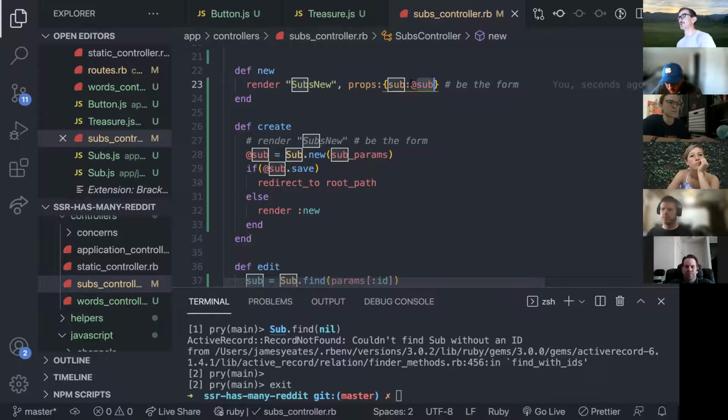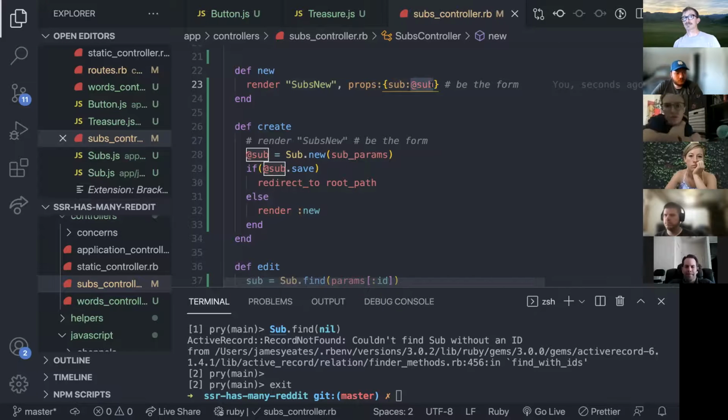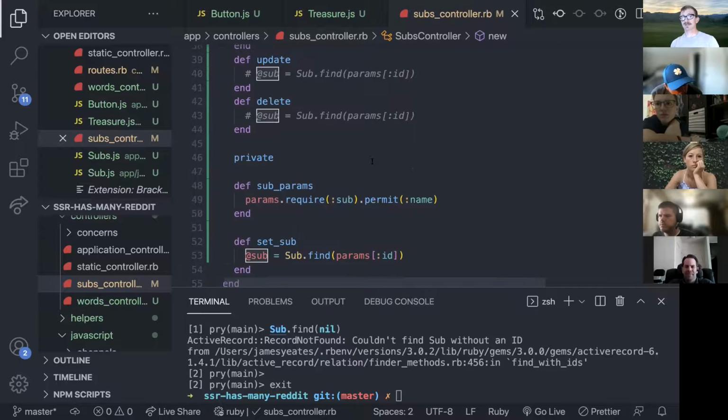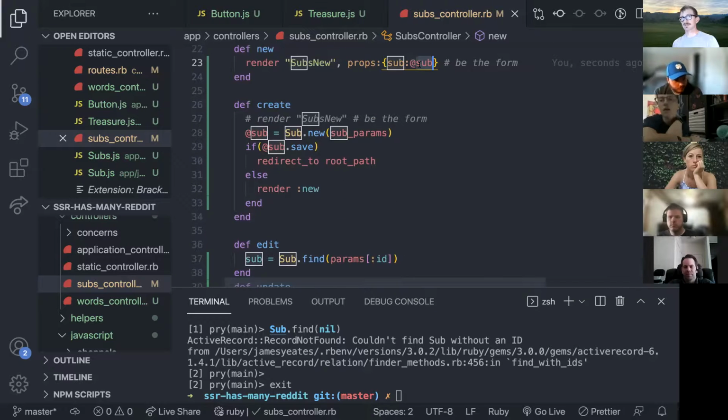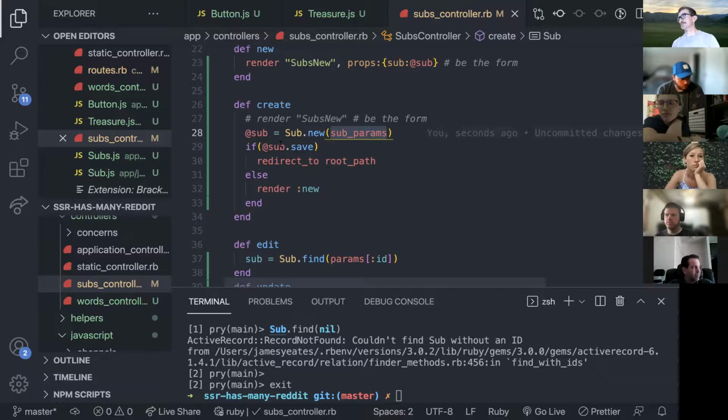So I do a new form. Let's think about the first time I do this. @sub is not going to be defined because I'm not calling this set_sub method here, so it's just going to be undefined or nil, which is fine. React's going to handle that. It's not going to be an issue. But then they get that form and hit the submit button, and we say @sub equals Sub.new with sub_params, and let's say it fails.